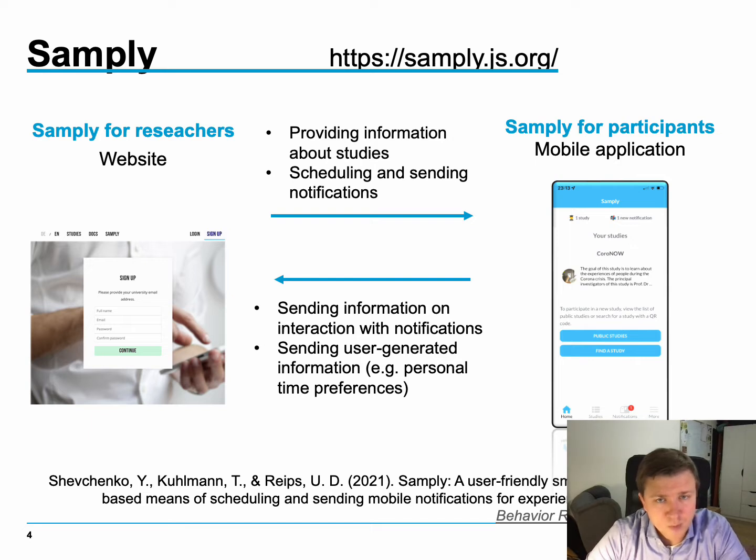In our research group, we have developed the website and the mobile application Samply, which supports data collection on smartphones. Samply is entirely free both for researchers and participants. The software consists of two entities. One is the website, which is used by researchers. On this website, you as a researcher can set up a study and create notification schedules.